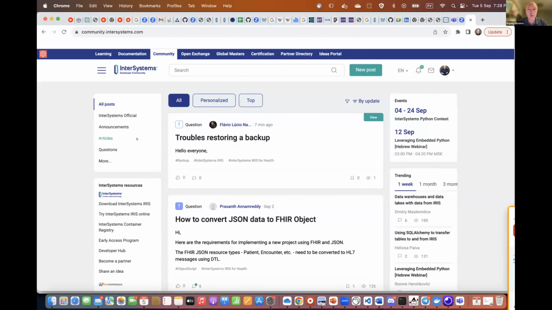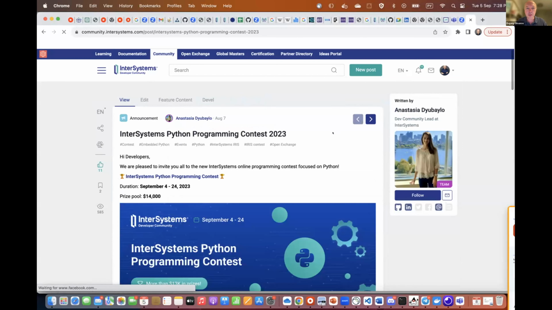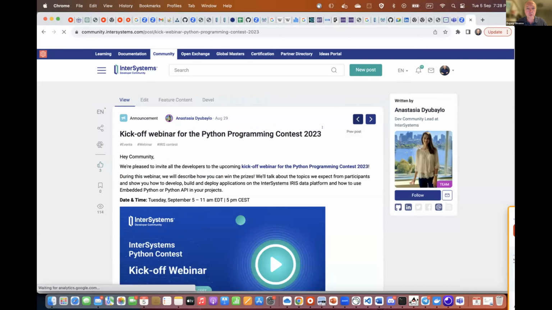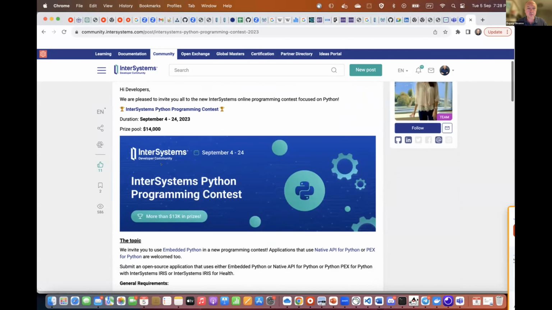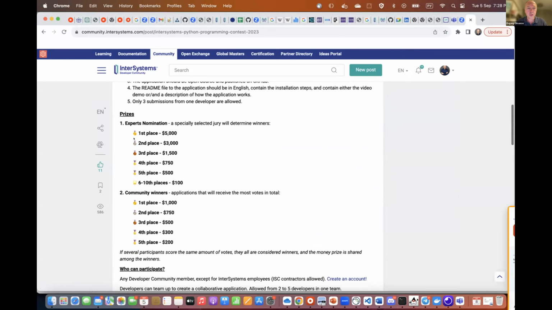So I will share my screen now. Okay, can you see my screen? Yeah, hope you do. So I'm on the developer community site, and on the right, you can see the page dedicated to events and the InterSystems Python contest. All the posts related to the contest can be found here. Just a quick recap: we will have $14,000 in money prizes, split into two categories: expert nomination and community nomination.